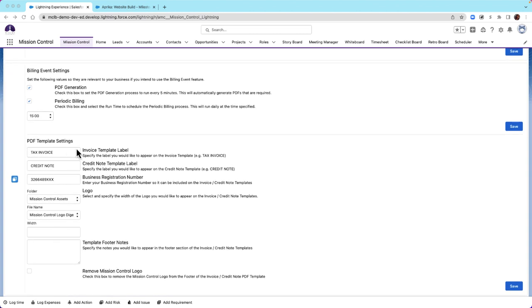The PDF template settings can also be updated from here, whether the invoice or credit note has a label, your business registration number, as well as your logo and further details. So let's take a look at our project.